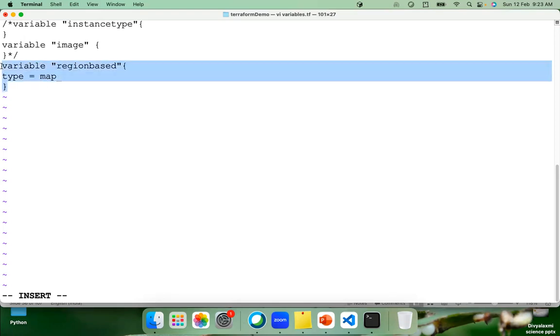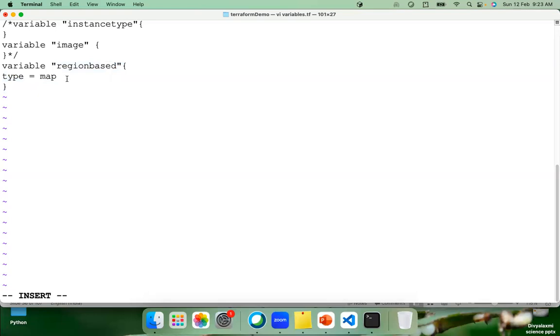In terraform.tfvars. Okay, terraform.tfvars. So if we don't assign any value to this variable, then we have to add it in the terraform.tfvars. Okay, now here I have already created it. Now let me just put it here, like type equal to map, right?